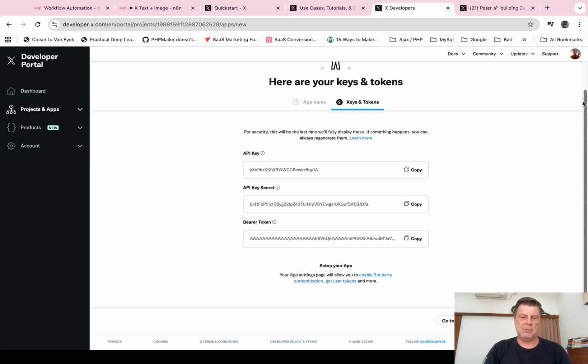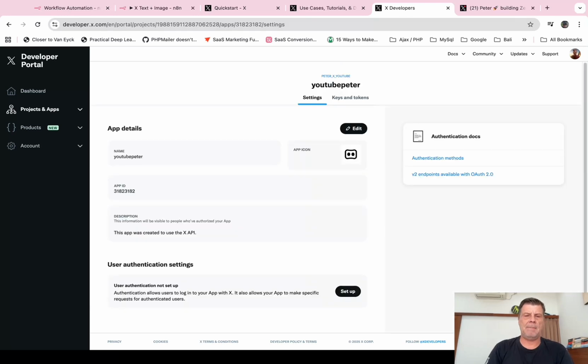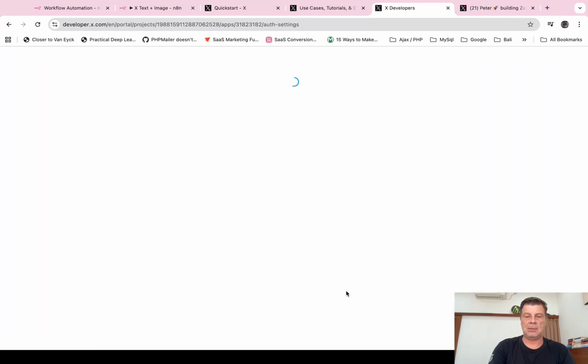On this screen you get an API key, an API secret and a bearer token, but this one you don't need. This is for version 1, so you can skip this. You can copy it if you want, but it's not needed. Then you go to app settings. And here at the bottom you choose user authentication settings setup.